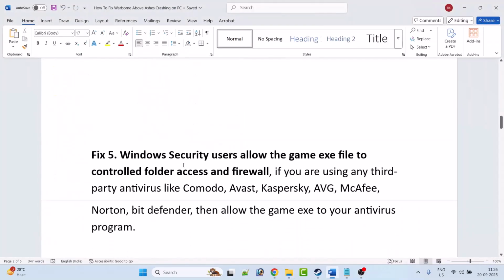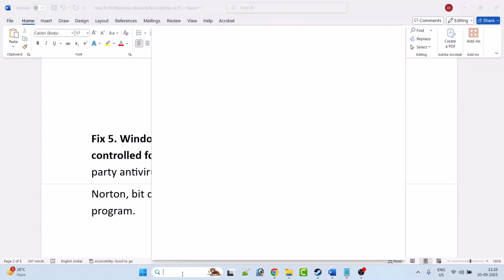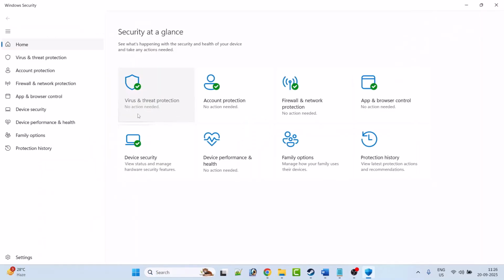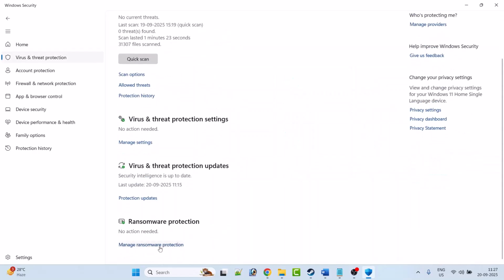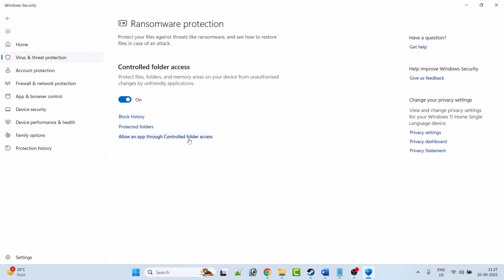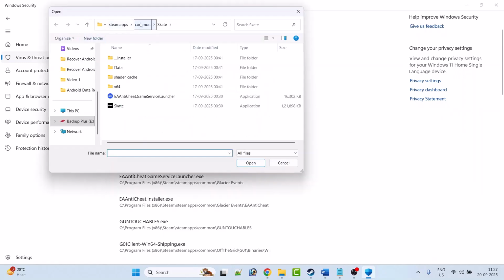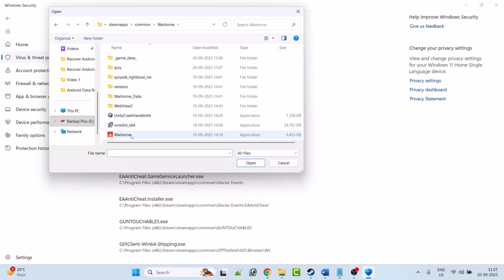Fix 5 is to use Windows Security to allow the game exe file through controlled folder access and firewall. So in Windows search type Windows Security and open it. Click on Virus and threat protection. Scroll down, click on Manage ransomware protection. Click on Allow an app through Controlled folder access. Click Yes to allow. Then click on Add an allowed app. Then click on Browse all apps. Now go to the game installation folder. Open Warborne folder. Now select Warborne exe file and then click on Open to add it to the list.